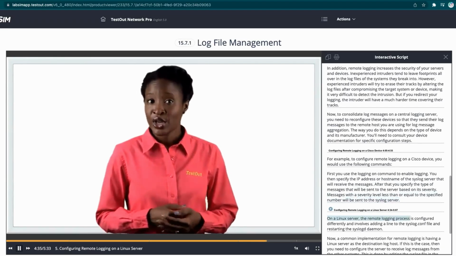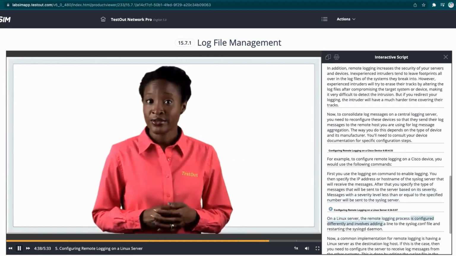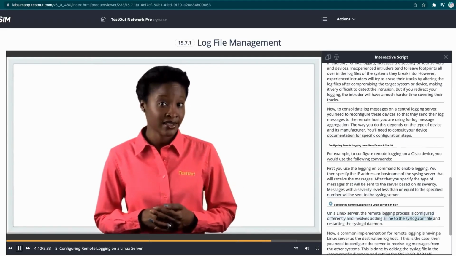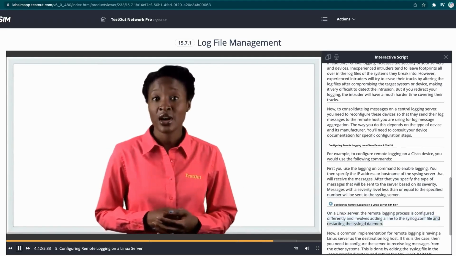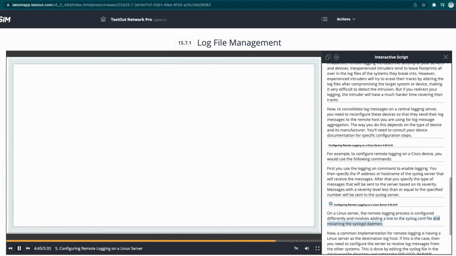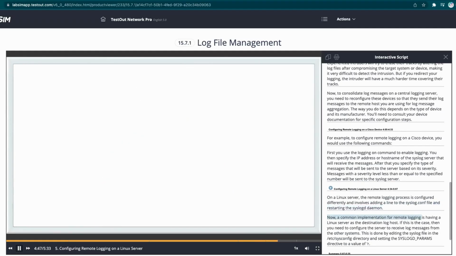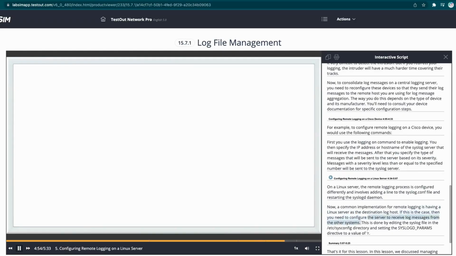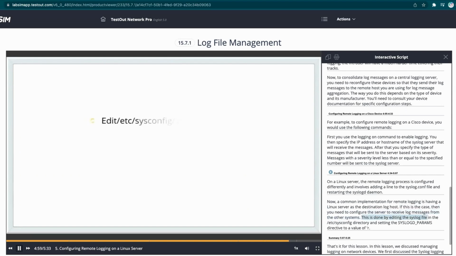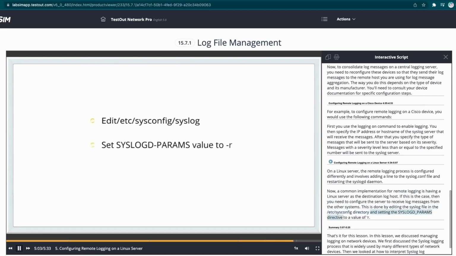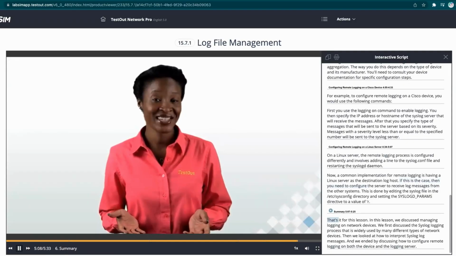On a Linux server, the remote logging process is configured differently and involves adding a line to the syslog.conf file and restarting the syslogd daemon. Now, a common implementation for remote logging is having a Linux server as the destination log host. If this is the case, then you need to configure the server to receive log messages from the other systems. This is done by editing the syslog file in the /etc/sysconfig directory and setting the SYSLOGD_OPTIONS directive to a value of -r. That's it for this lesson.